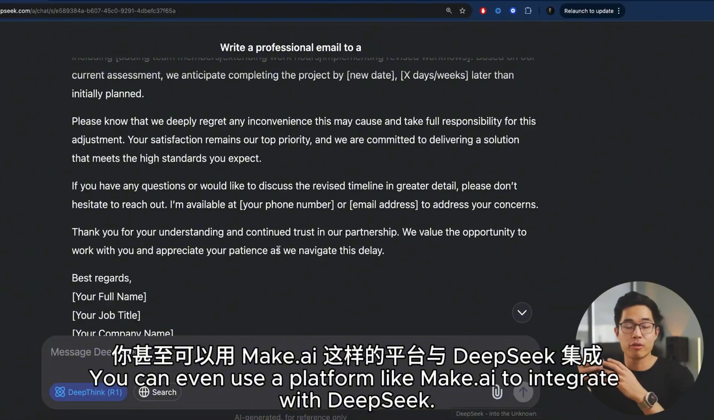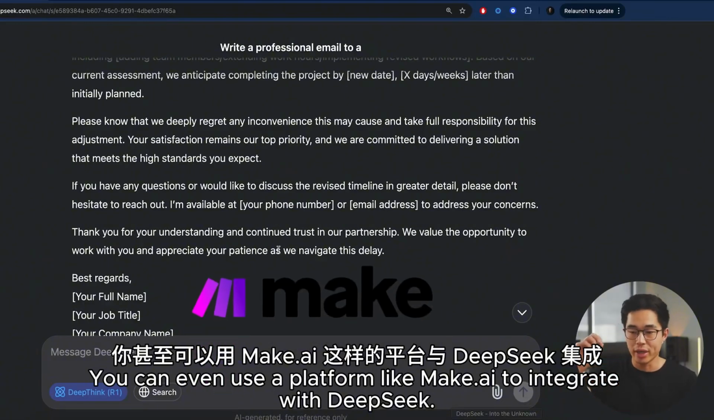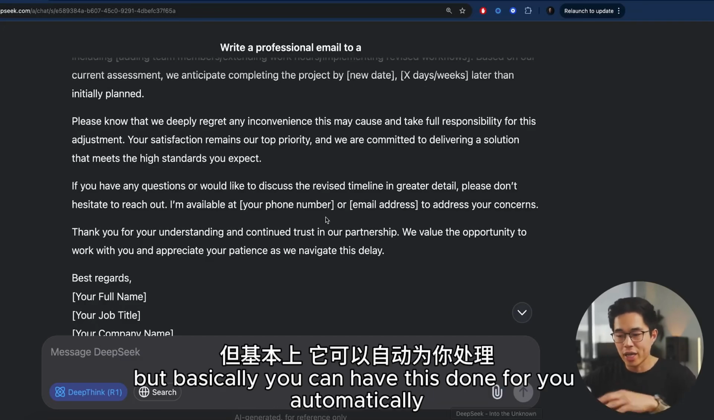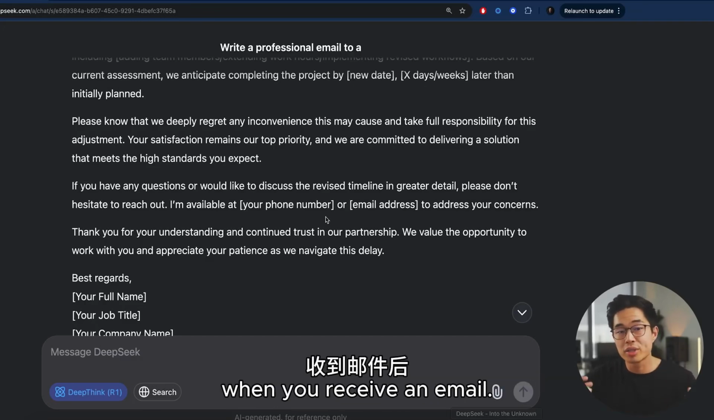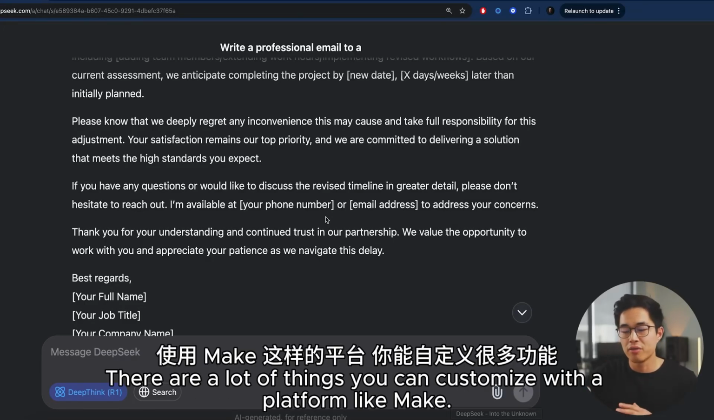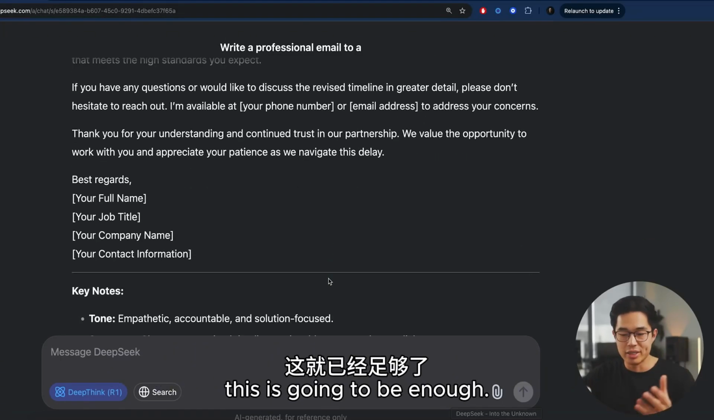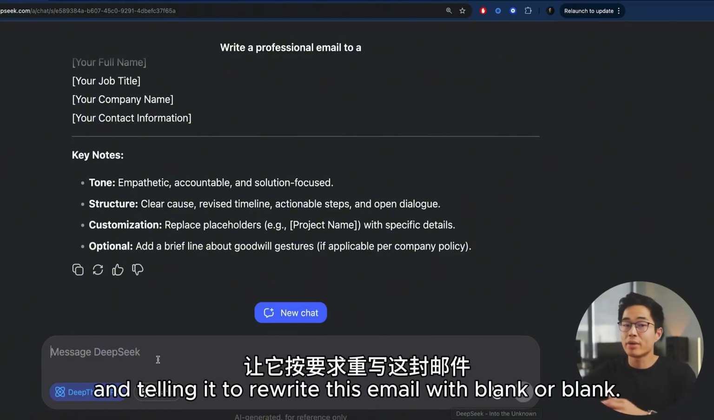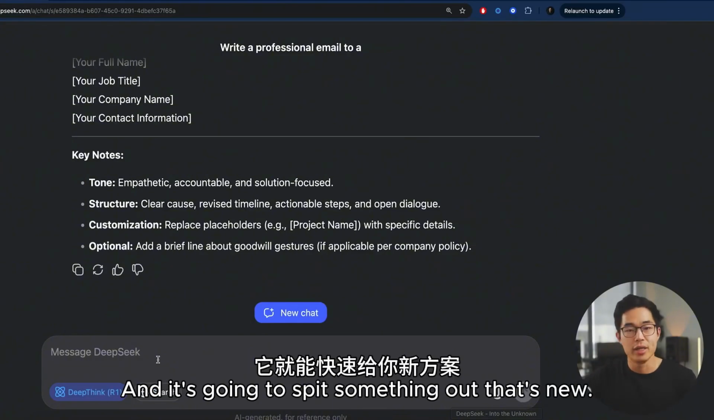But yeah, a very useful use case and prompt that almost everyone can use right now. You can even use a platform like Make AI to integrate with DeepSeek. That's a bit more complicated, but basically you can have this done for you automatically when you receive an email. It can create a draft, it can send the message by itself. There are a lot of things you can customize with a platform like Make, but for most people, this is going to be enough. We can of course give it feedback by just messaging and telling it to rewrite this email with blank or blank, and it's going to spit something out that's new.